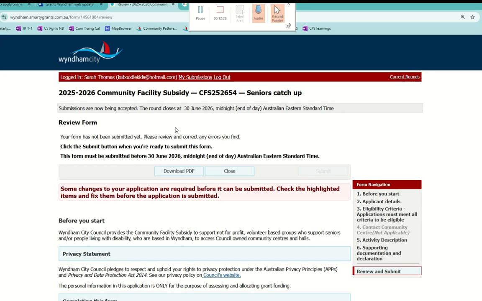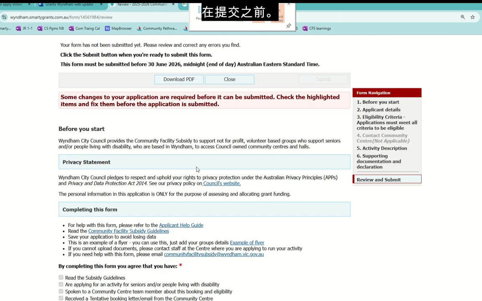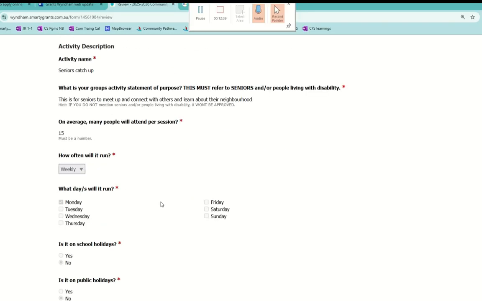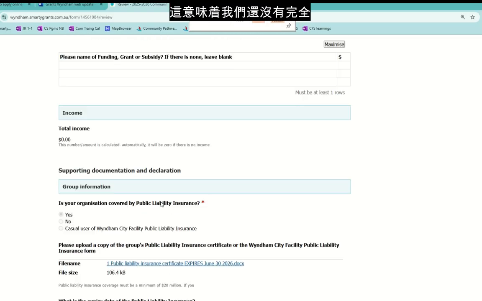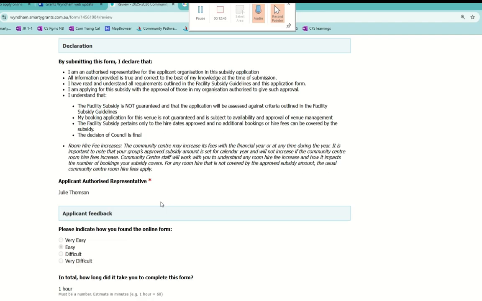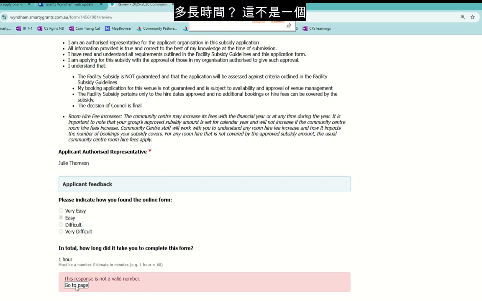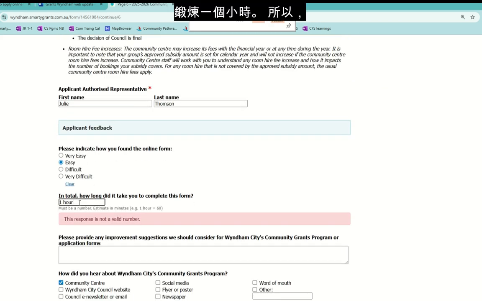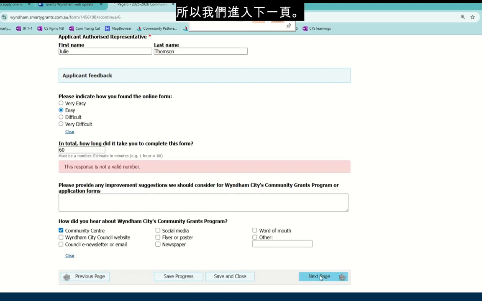What this one does is tell me some changes to your application are required before it can be submitted. Check the highlighted items and fix them before it's submitted. So we'll go back and have a look and see if there's any red things anywhere. That means we haven't quite filled that in. Here we go. How long? This is not a valid number. Okay, right. It works out 1 hour, so 60. Sorry, I didn't read that. Here we go. Estimate in minutes. I read the little blue text. So it was 60 minutes. Alrighty, great. And now that's done. And so we go next page.